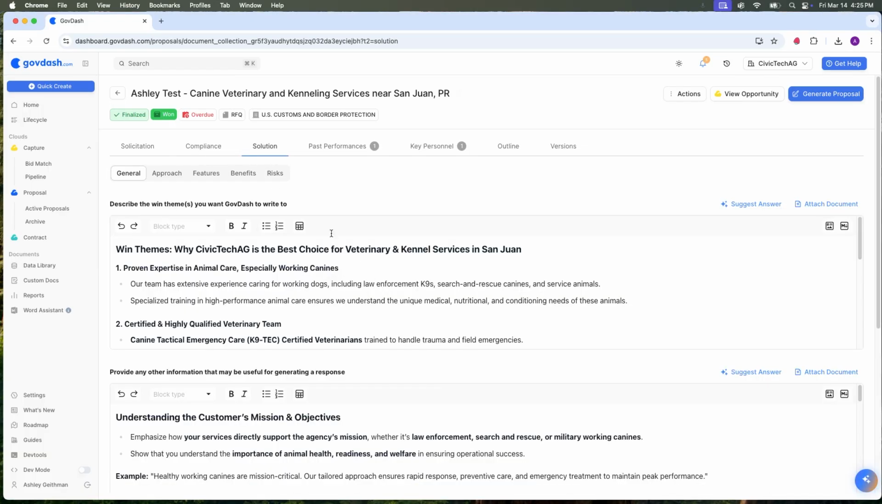data tab. So the solution tab here is designed to get your capture managers and SMEs involved directly within the system in order for all this capture information to then get directly translated into the first full-length draft proposal that the system can create for you.